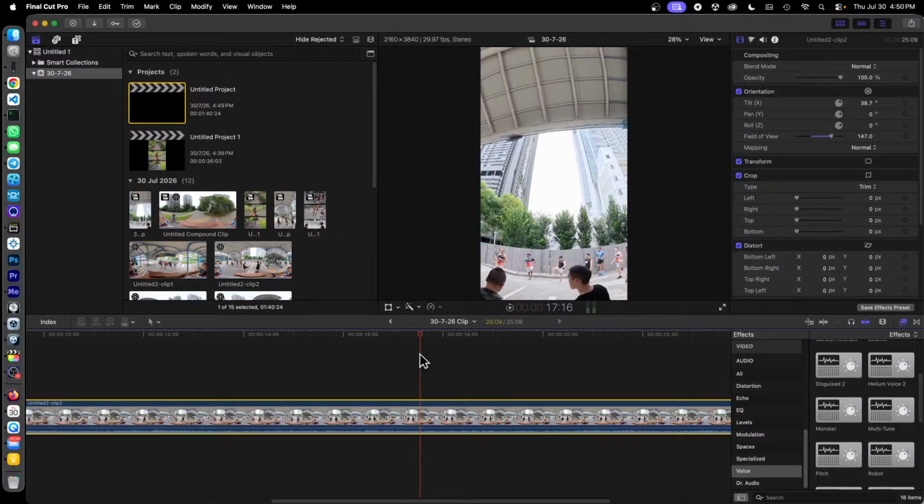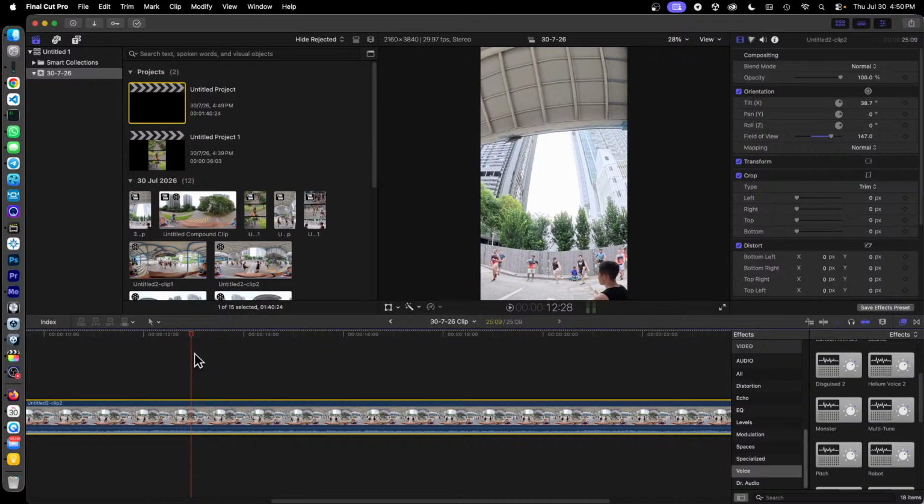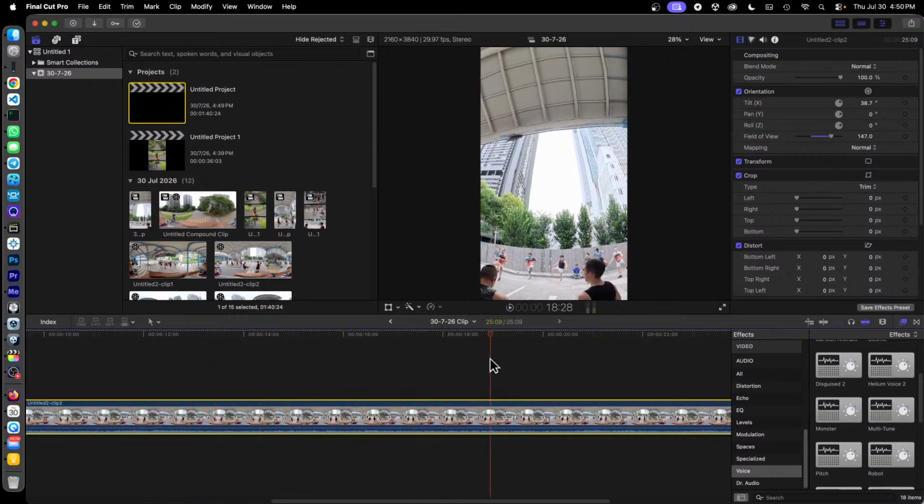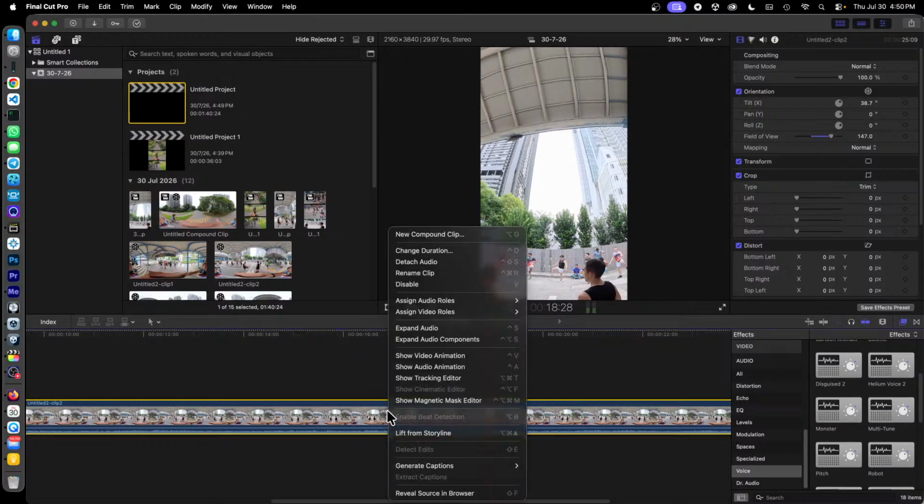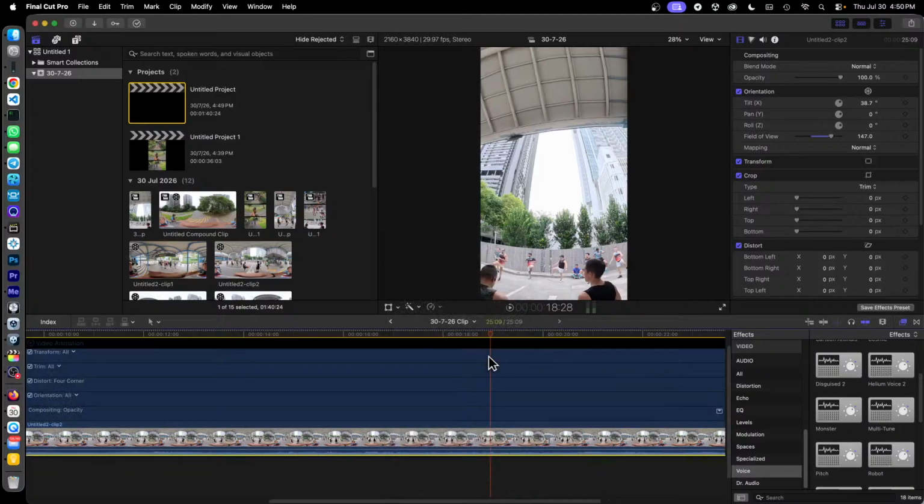Let's say we want to pan from this position all the way to the left, right? Now in Premiere, we'll set a keyframe for that. In Final Cut Pro, the effects are a bit different. We need to right-click, show video animation. Then the keyframes are here. The keyframe that we need to set is for orientation. We need to do a pan there.